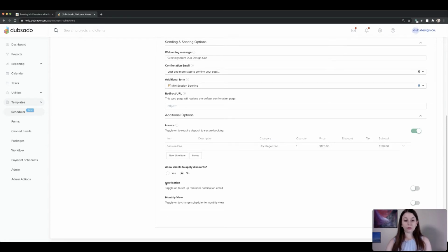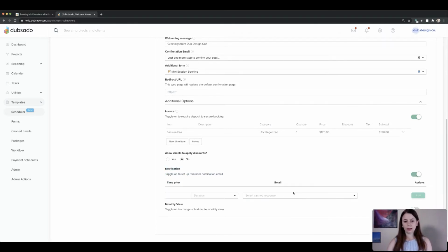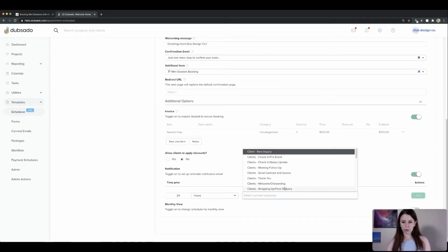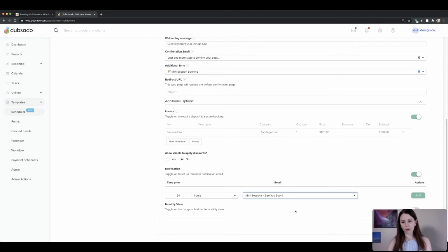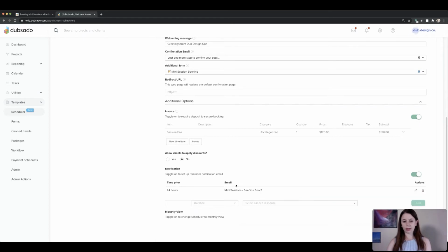And then under notification, this is where we can have our reminder go out. So I'll turn that on, and then for duration, I'll put 24 hours. That means 24 hours prior to the appointment. Under email, I will choose, there we go, 24-hour reminder. Okay, and I'll click add. So clicking add is going to add this in.